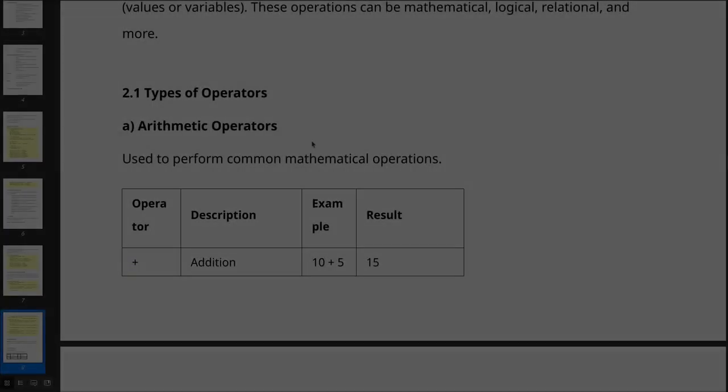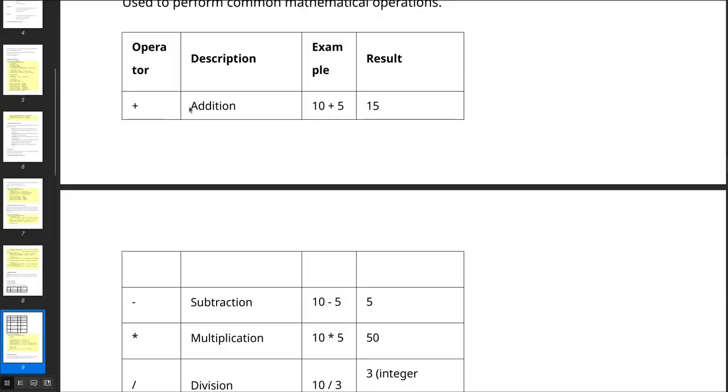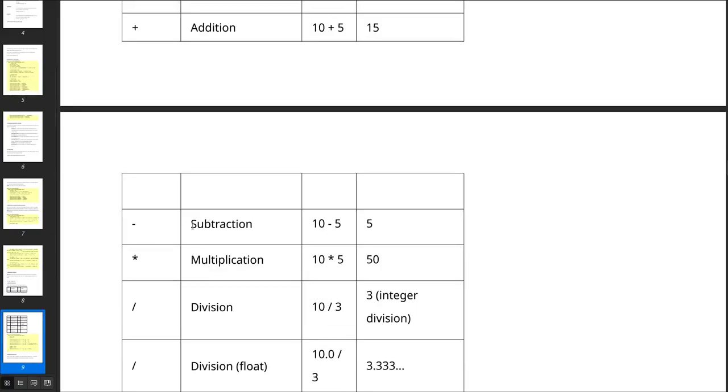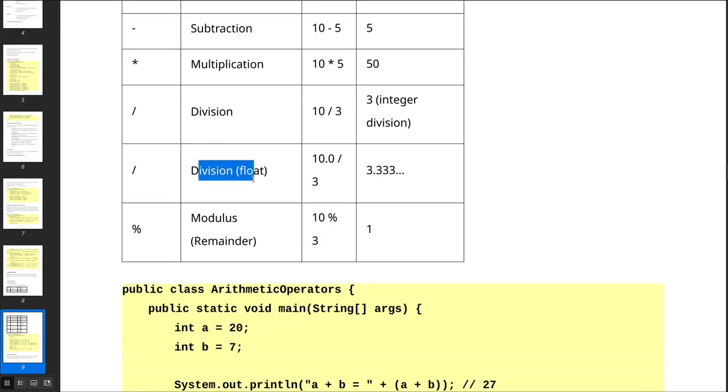So the very first operators that we're going to discuss are arithmetic operators. These are used to perform the common mathematical operations. So we have the plus, which we use for addition, the minus, which is subtraction, the multiplication, the division, which is a division of floating point numbers, and then we have the modulo operator, which is supposed to represent the remainder.